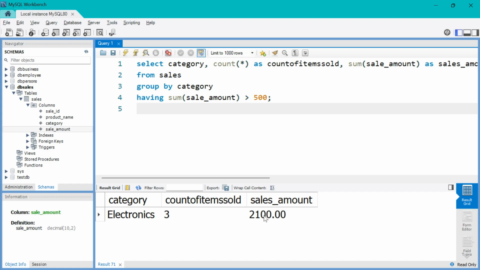Now with the HAVING clause, it's more like filtering after you have done a GROUP BY. You cannot say WHERE here, you have to use HAVING. Not WHERE SUM of sales amount; after GROUP BY you should be using HAVING SUM of sale amount greater than 500. This is one example of using the HAVING clause.